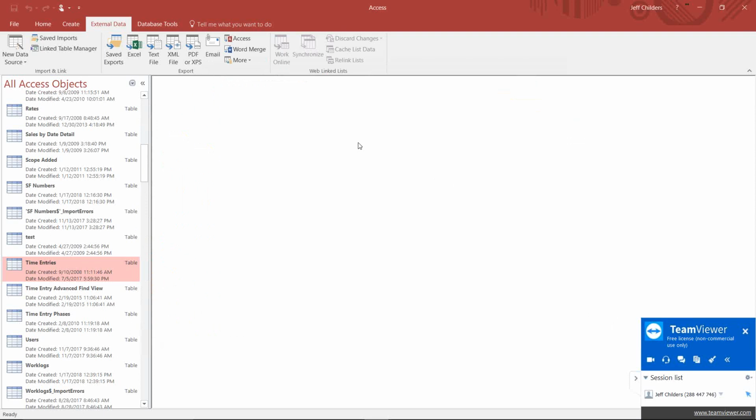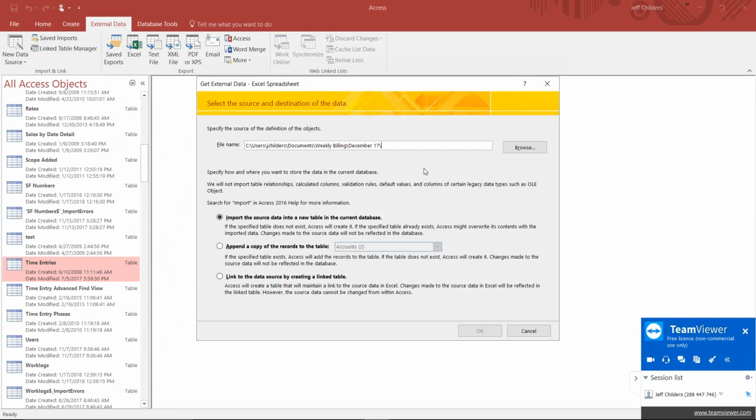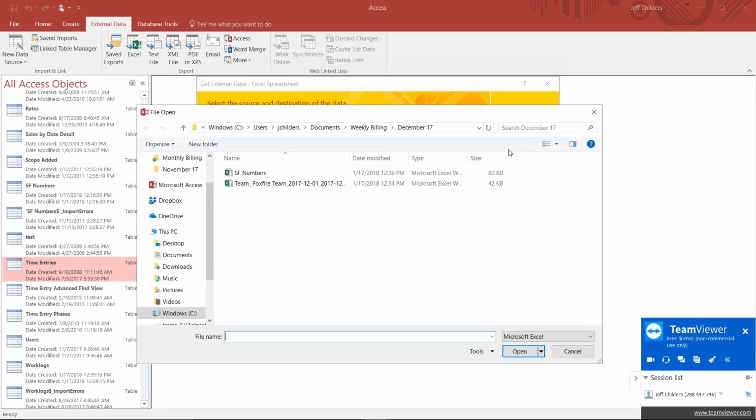The next thing we want to do is do the same thing for the Salesforce numbers. So external data again, new data source, from file, Excel. We want to choose the file. This time we're going to choose SF numbers.